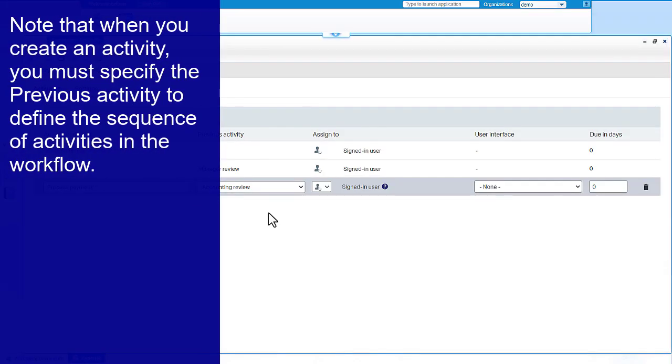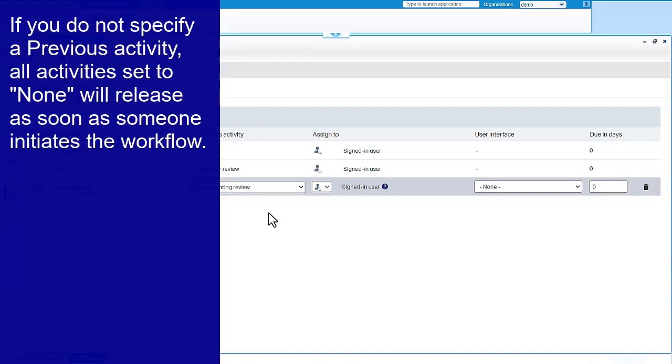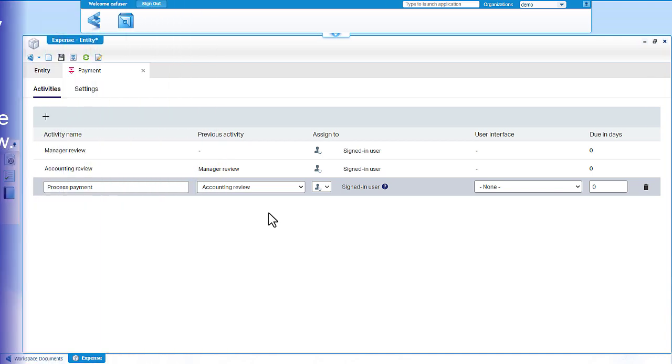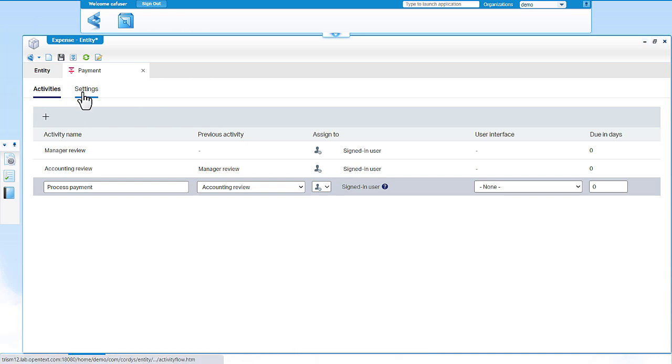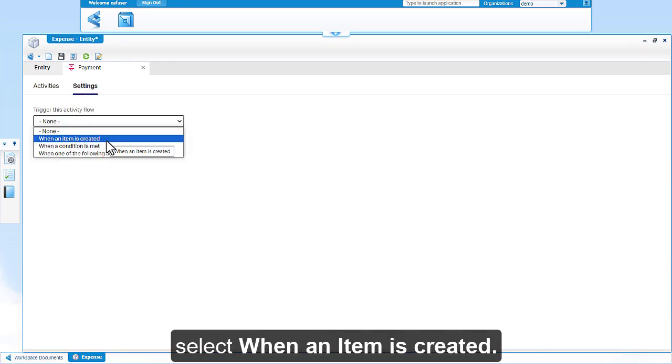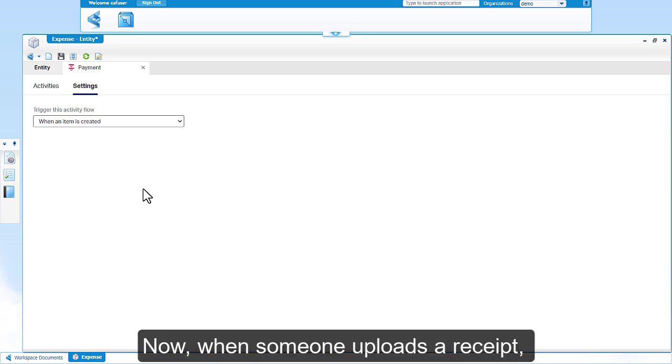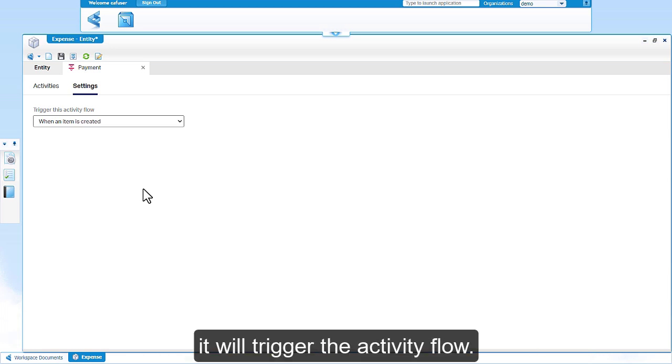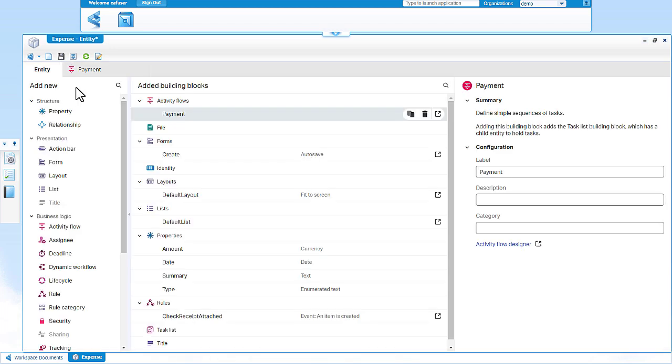Note that when you create an activity, you must specify the previous activity to define the sequence of the activities in the workflow. If you do not specify a previous activity, all activities set to none will release as soon as someone initiates the workflow. Click the settings. From the Trigger this activity flow list, select when an item is created. Now, when someone uploads a receipt, it will trigger the activity flow.